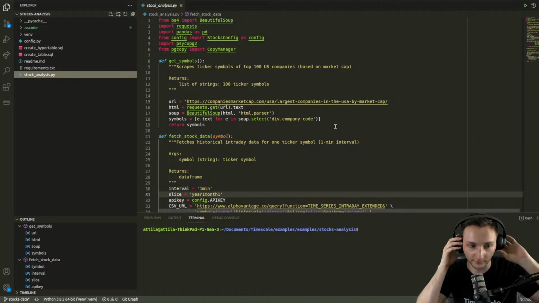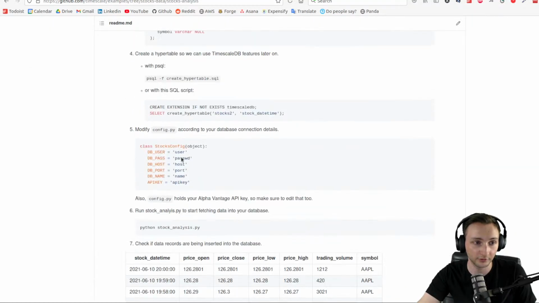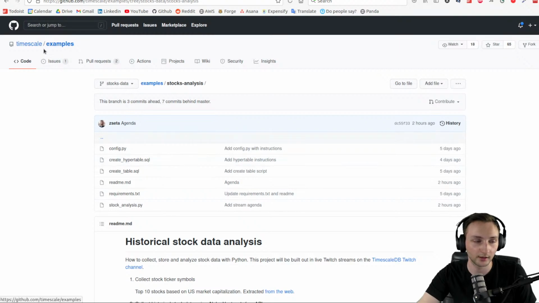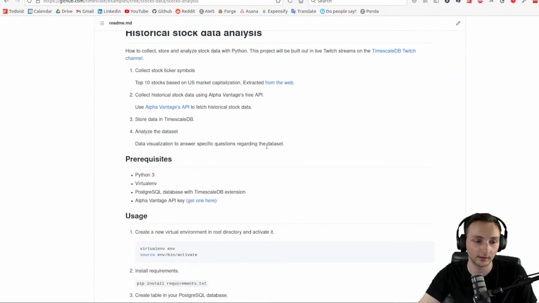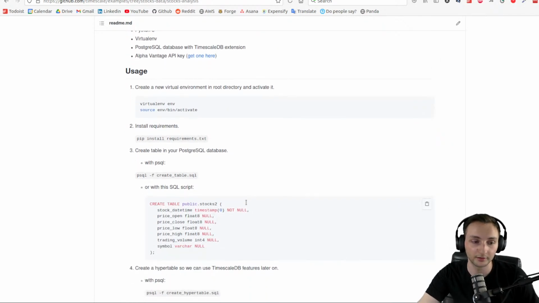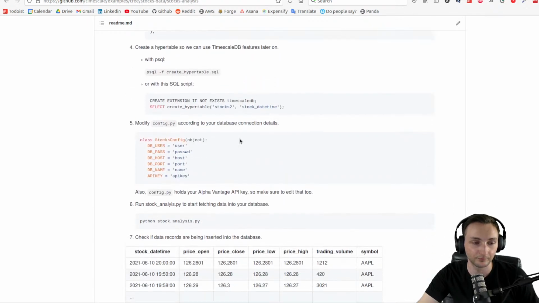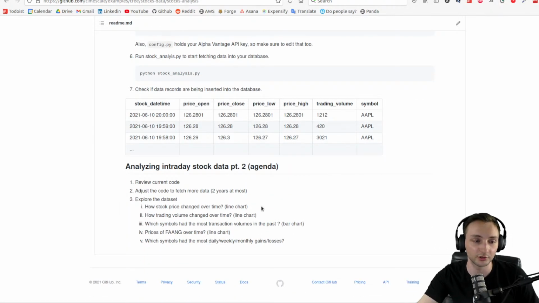Also, since last time after the stream, I uploaded all the code from my computer to GitHub. So if you go to the Timescale GitHub and find an examples repository, and in that examples repository there is a stocks analysis project. You can find all the prerequisites and all the steps that you need to do if you want to basically do the same project. You want to analyze stocks. Here's all the create table scripts and the Python script as well. So you can basically replicate this project.